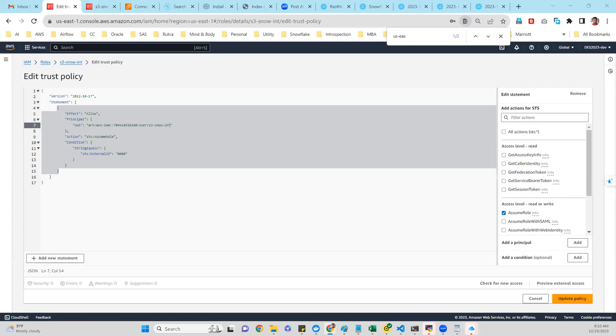So we need to get a storage external ID. So we need to get this Snowflake external ID value.